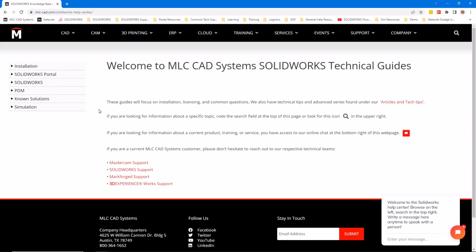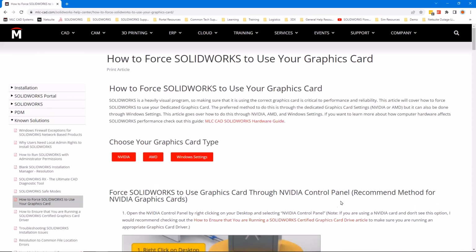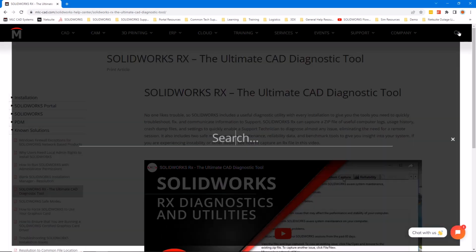So we have installation, we go here, and maybe we'll go to known solutions. Let's say here's a common one: ensuring you're running a certified graphics card for SOLIDWORKS to use your graphics card. So there are different options on the NVIDIA, AMD, or some things in the Windows settings. And then another one that's commonly used and not many people know about is SOLIDWORKS RX, which, when you're submitting cases or live stuff to us, can automatically create a packaged file of your video, your files, and background information about your system that can help give us a better picture of how to help you. With this knowledge base, you can also search it, just like you heard.